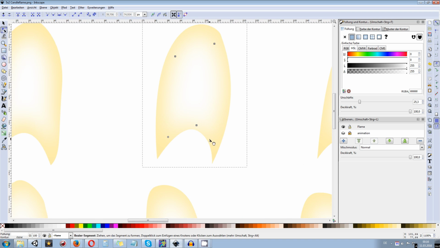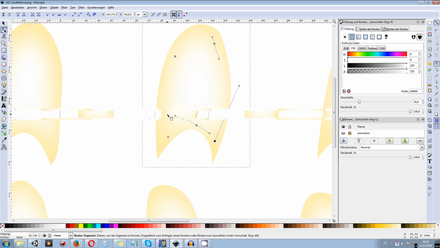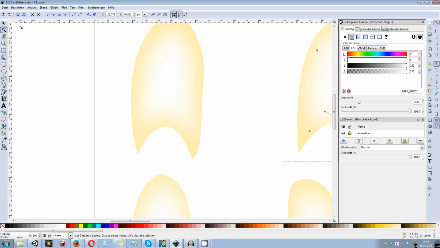If you're happy with your result, the next part is going to be pretty simple too. We create a new shape, so we take the pencil tool or pen tool in here. I don't know how this one is called, with a Bezier curve.